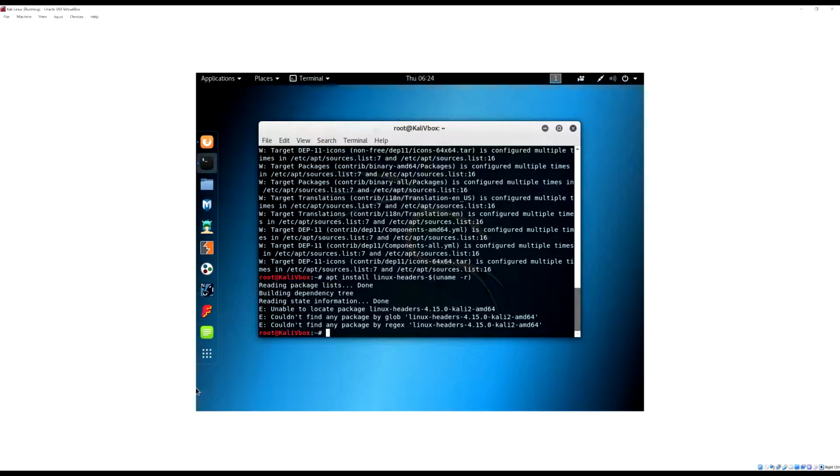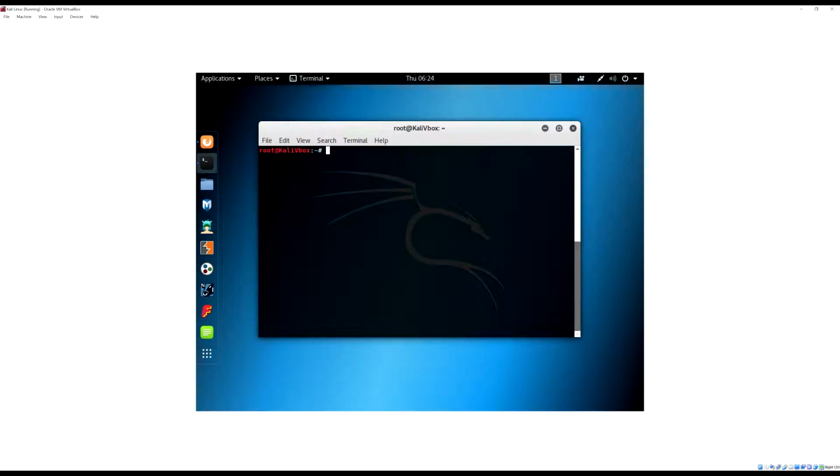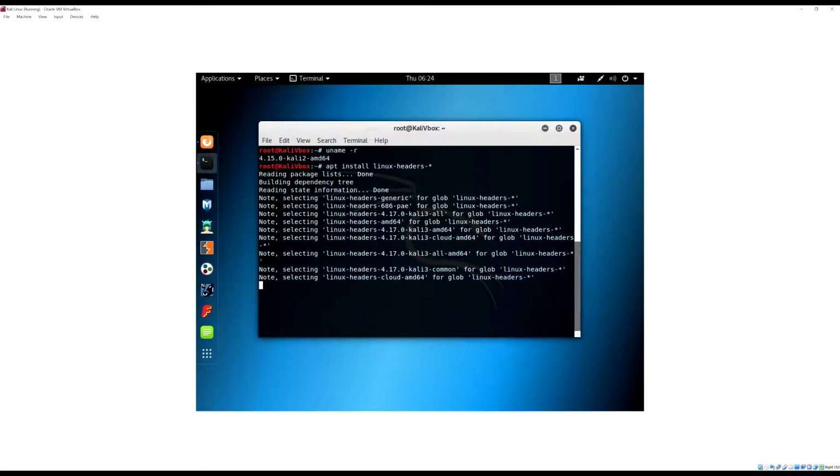So if you manage to have any issues with this, just like I have, what you're going to do is type clear, just clear it up so you can have a look at the nice fresh new screen. Type uname -r. Alright, and then you can see what we got in there. So then you type apt install linux-headers-*, the star being everything, and it'll start doing its stuff.